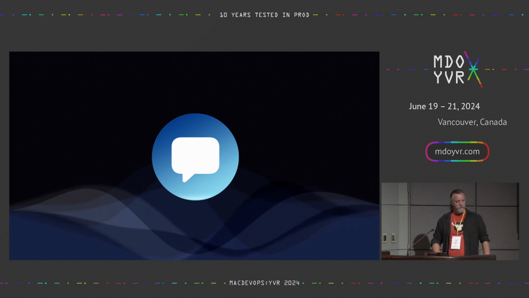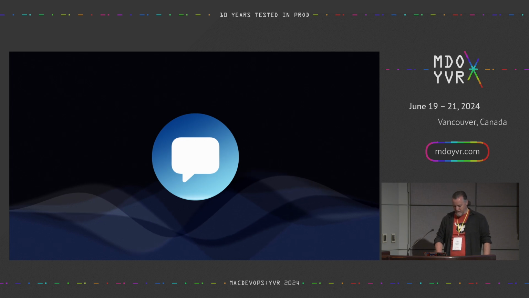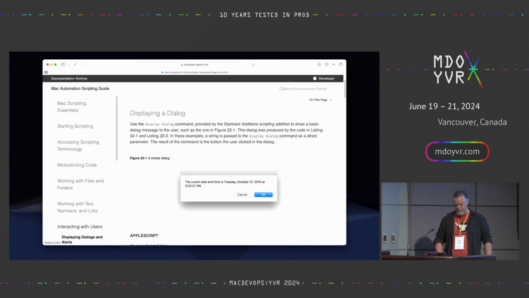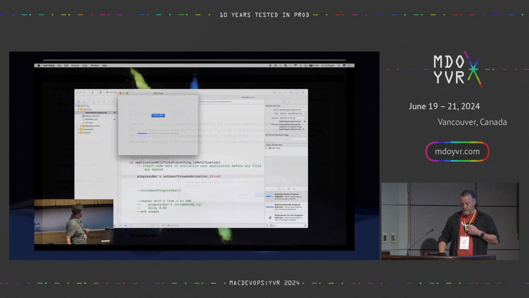So I did the thing that most people do, and I stole the code from Nudge. So some of the hard work there was already done, so I went and got it. But this is what my dialogues were looking like before. Obviously, the old AppleScript display dialogue.